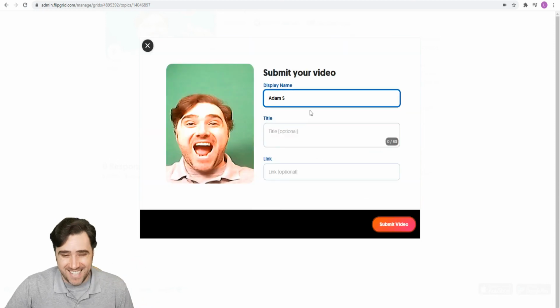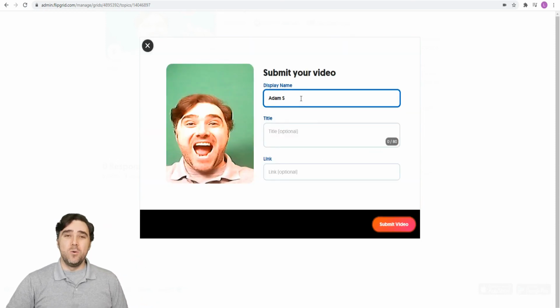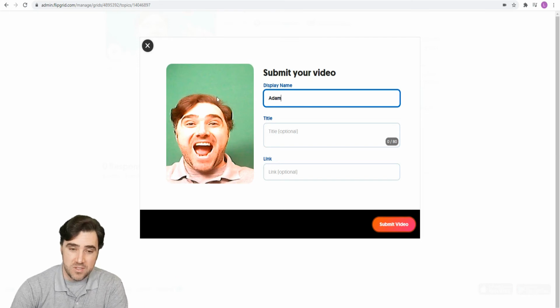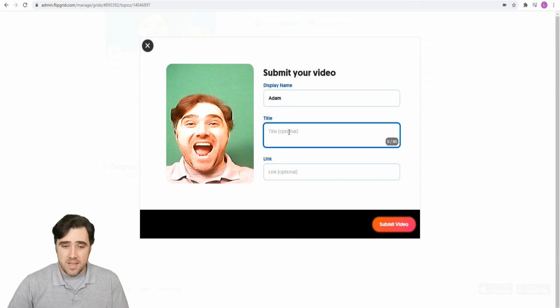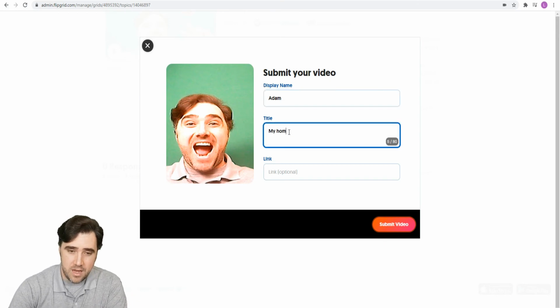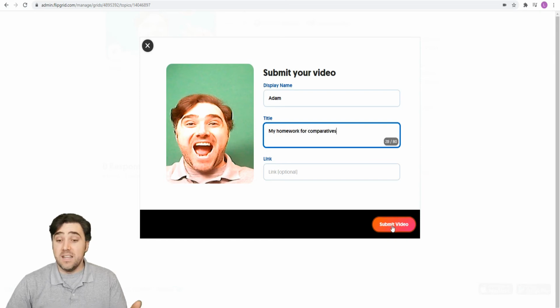Click on next. And now this is the cool thing I was mentioning earlier about privacy. Your students here could write different display names. They could write their names, they could write a nickname, but in any case, since they're not writing their full names, then this could be sort of a loophole for going around some of the privacy compliancy issues that you might face otherwise. Give it a title, my homework for comparatives, and a link if you want.